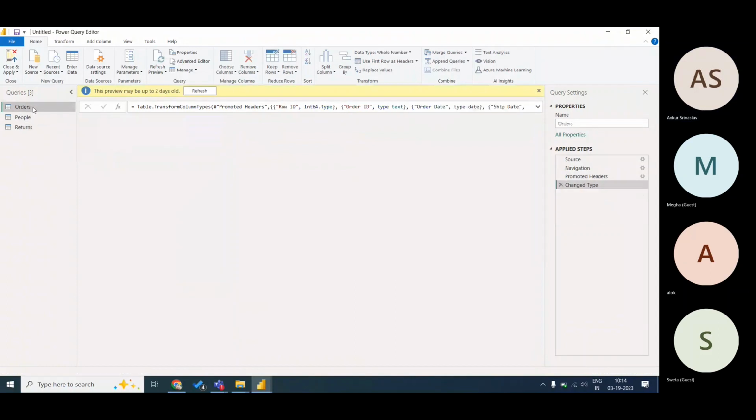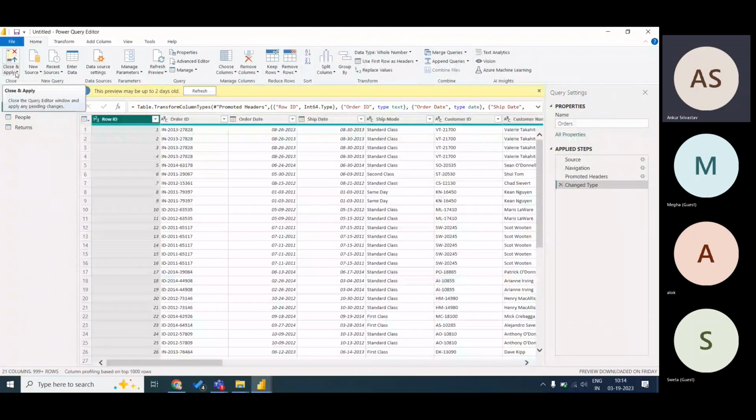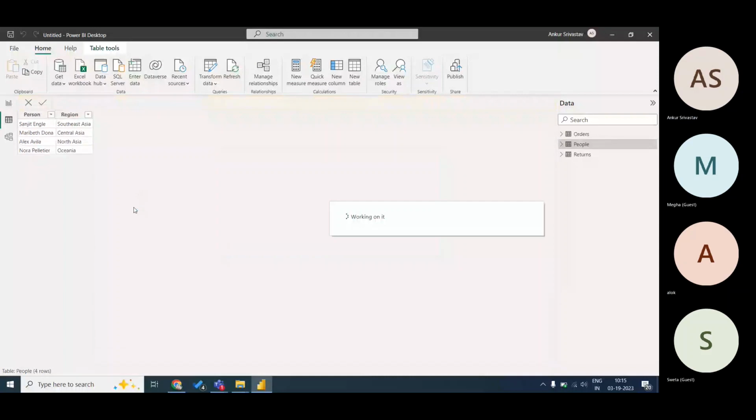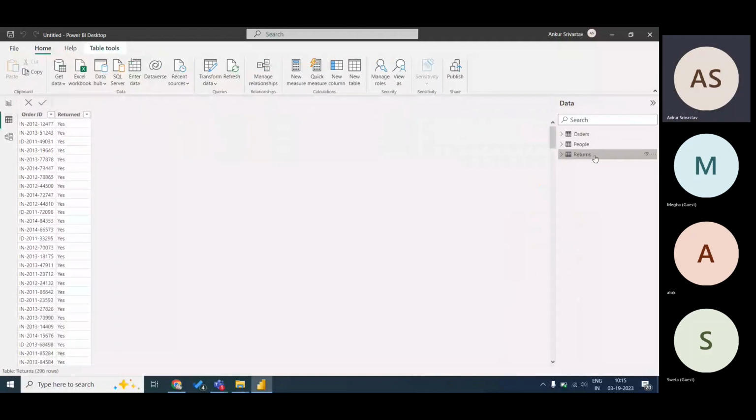Okay, go to close and apply, and all your changes will be automatically saved. Close and apply. See, there are no empties. This is your orders, this is people, and this is returns. Returns is based on order ID, whether the items were returned or not.